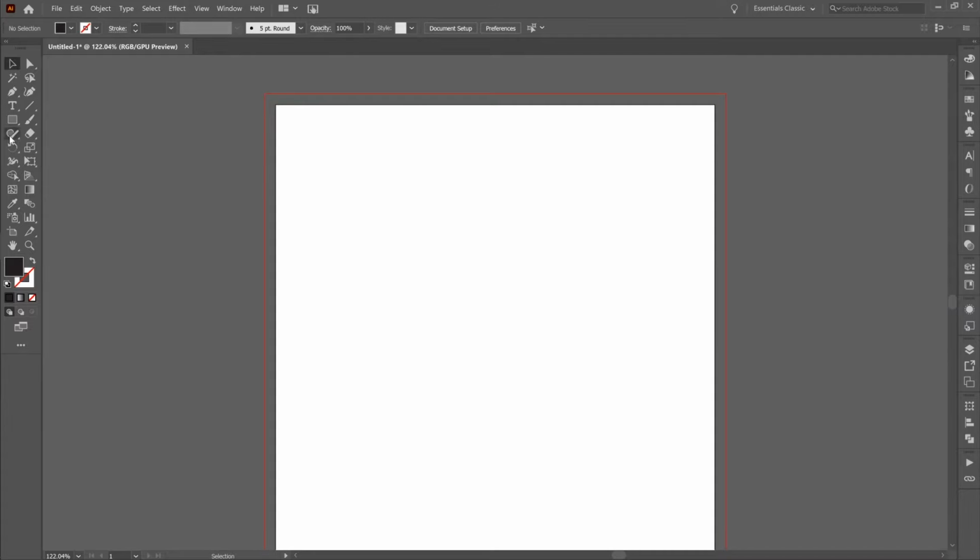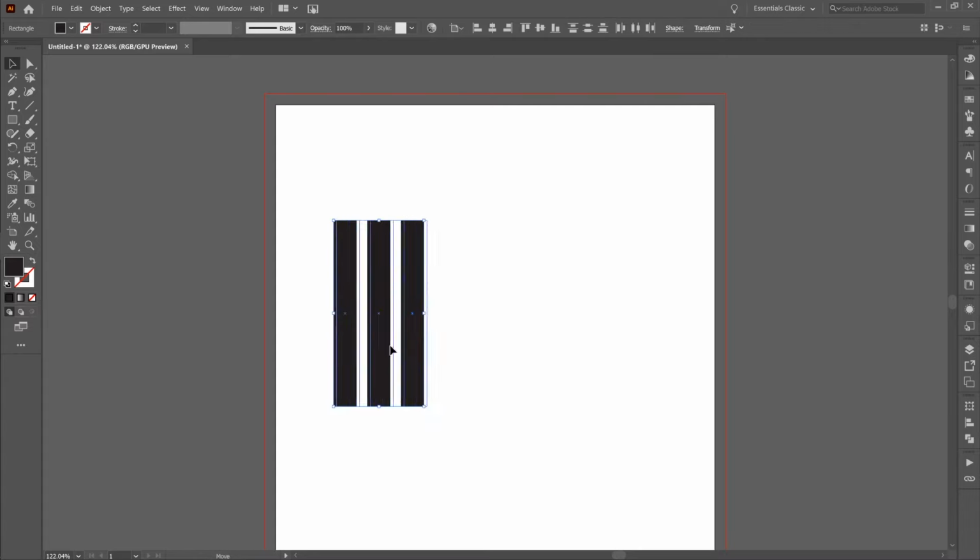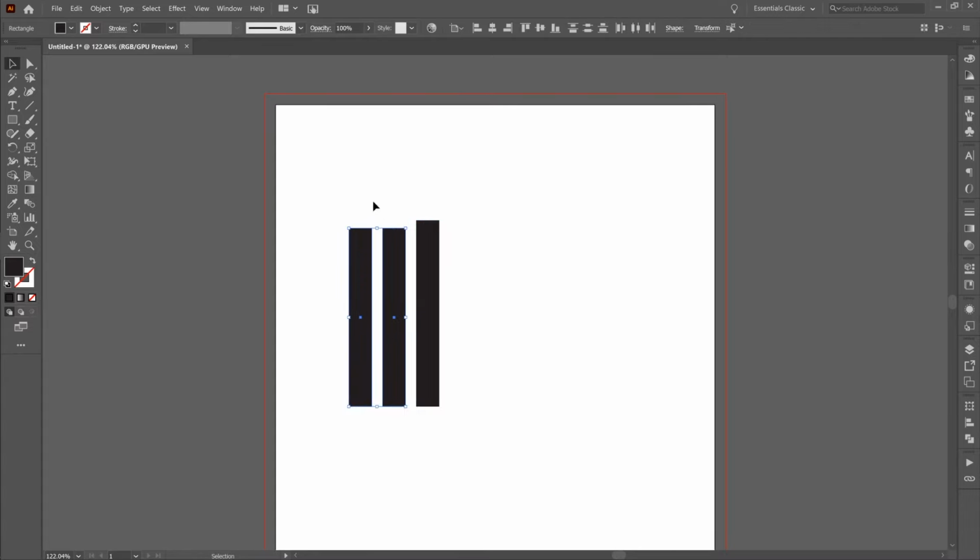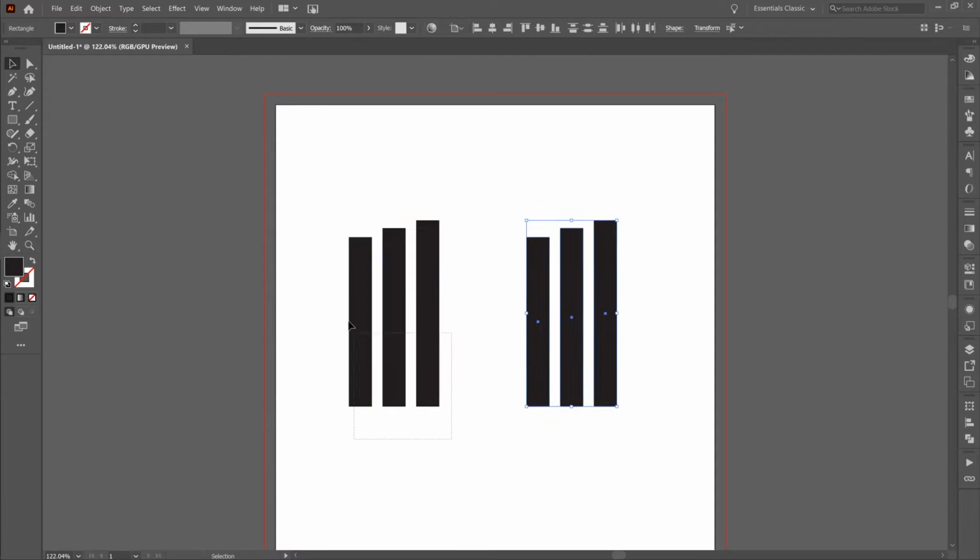Here's an example. I'm gonna create this faux Adidas logo right here. And so what I'm gonna do is create 2 versions of it, okay? So I'm gonna basically draw out 3 rectangles. I'm gonna make a copy of it, okay?